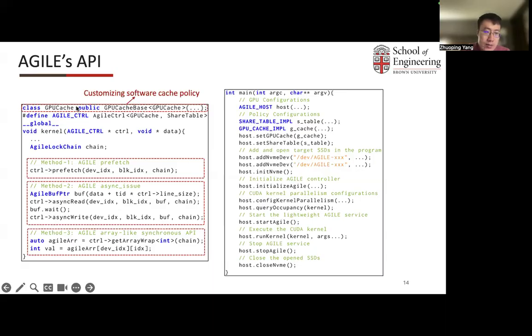Because users need to handle some locks when customizing the software cache policy, we provide a debug option to detect deadlock for users. If this debug option is enabled, the Agile framework will track the dependence of the locks. And if Agile finds some locks are interdependent, which means a deadlock happens, Agile can report to users and let them know which locks are interdependent.